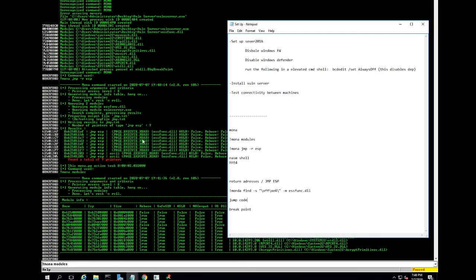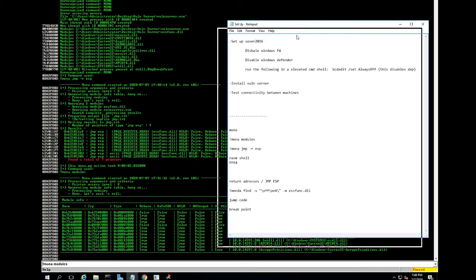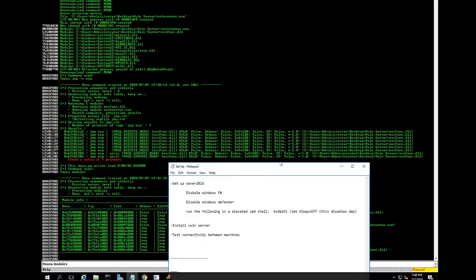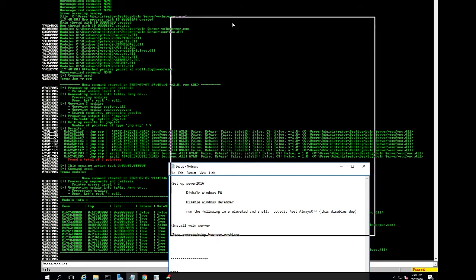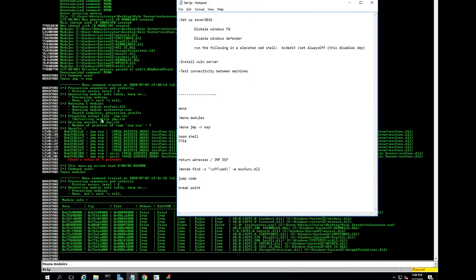What you're going to need to do from here is run the mona modules command. It'll tell you the modules which are loaded by the program. As you'll see, it's this essfunc.dll, and that's the return address as to where it is, and it's essentially a jump point, JMP ESP. So if you're already familiar with shellcode, you'll know what that means.